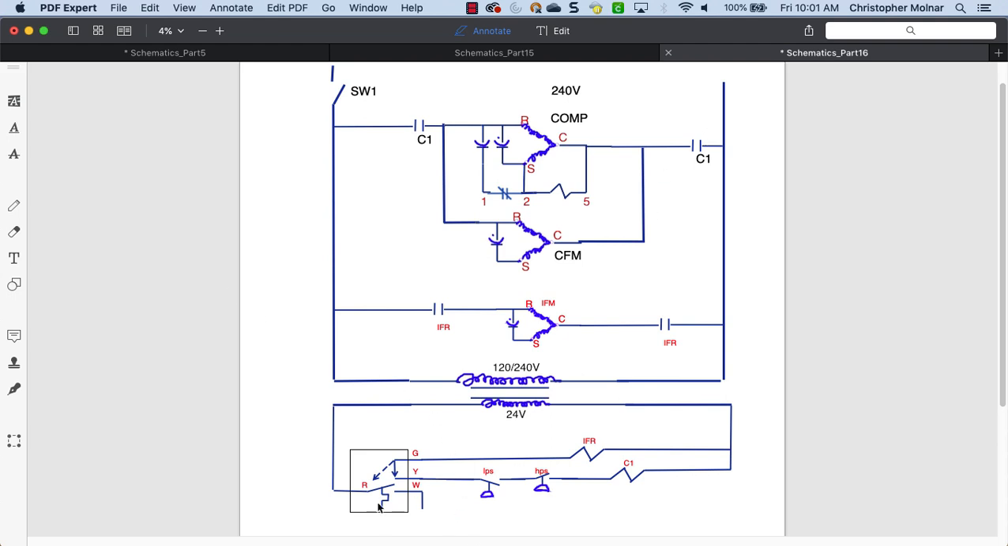Now, we're going to use the same thermostat because, again, we have a W terminal here. Our W terminal is in case of heating. Our temperature drops and closes the connection between R and W, providing 24 volts, or actually 26 volts, on the output of the W.